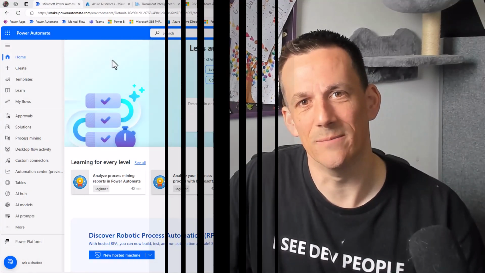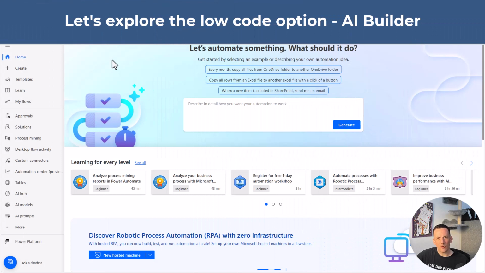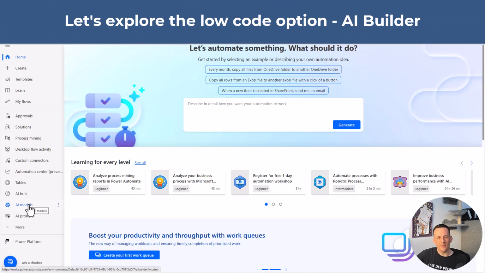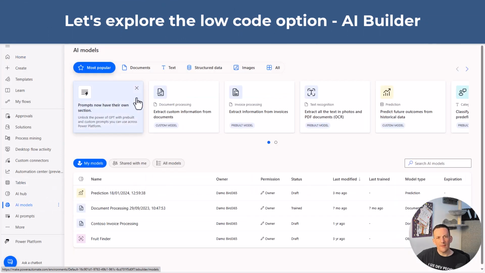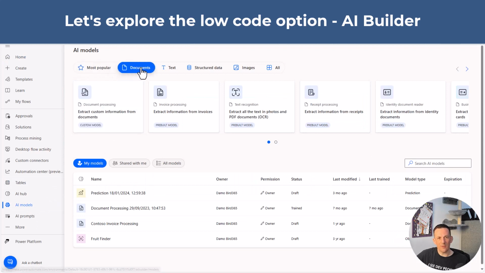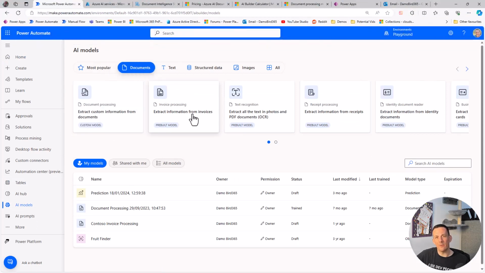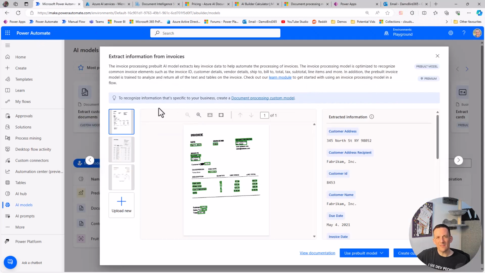into the demonstration. So I'm going to start from make.powerautomate.com. I'll then go ahead and select AI models, and it's here that I can filter by the document type models and select the pre-built invoice processing model. So this is the low-code method.